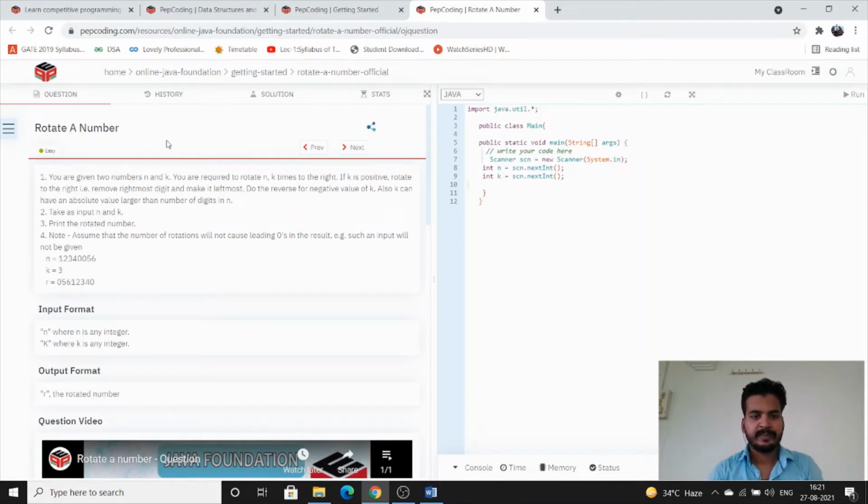Good evening. So let's begin with today's question, which is rotate a number. So what are we given here? We are given two numbers, n and k. We are required to rotate n, k times to the right.